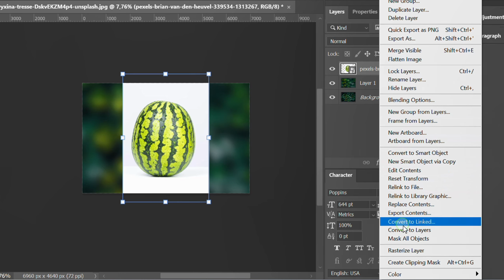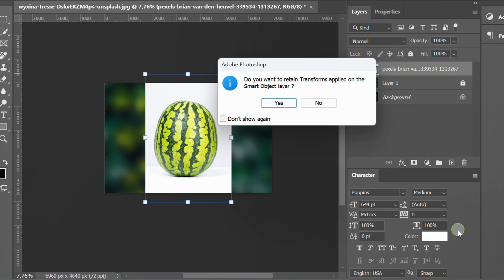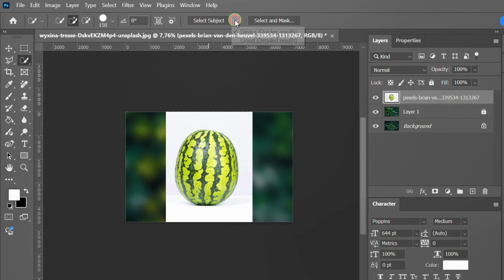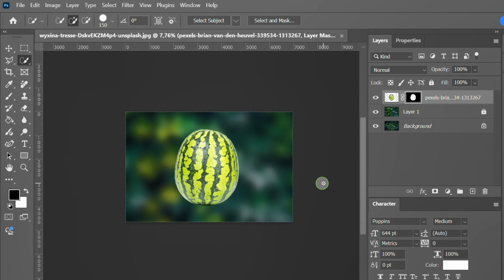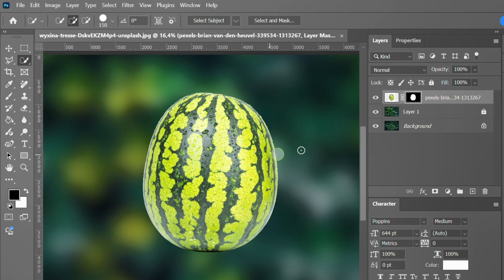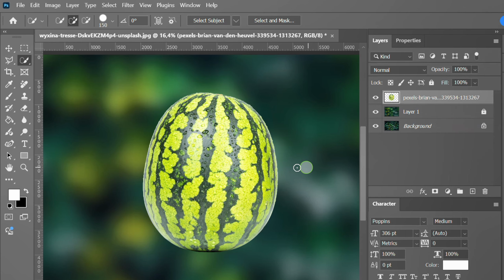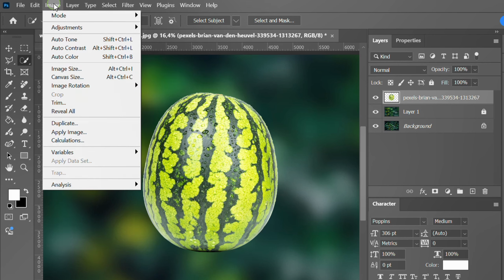Right-click on the layer and convert to layers. Next, select Subject. Make mask. Right-click on the mask thumbnail and apply layer mask. Go to image and adjust the brightness.